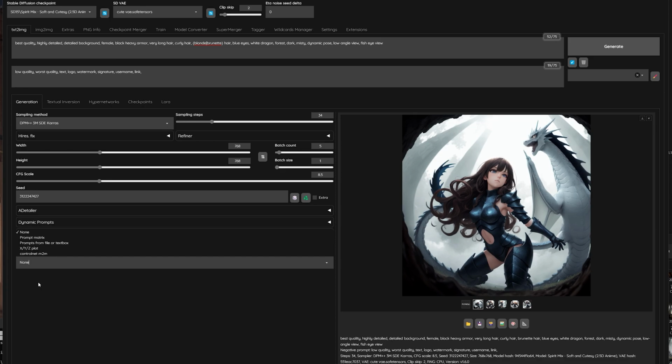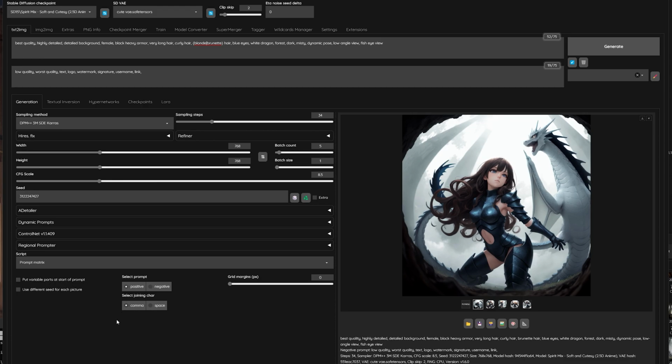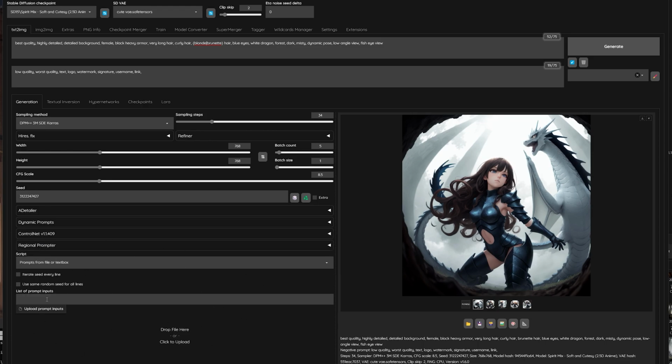Another way that I use it, and this is typically how I actually test things, is I use scripts. So Automatic has in-depth script support, and there's a ton of stuff you can do with it. One of my favorite ones is either prompts from file or text box, or a prompt matrix. So in a prompt matrix, you can define different axes to then test different aspects of something, such as let's say the weight of a LoRa or something along those lines, which we didn't cover in this video.